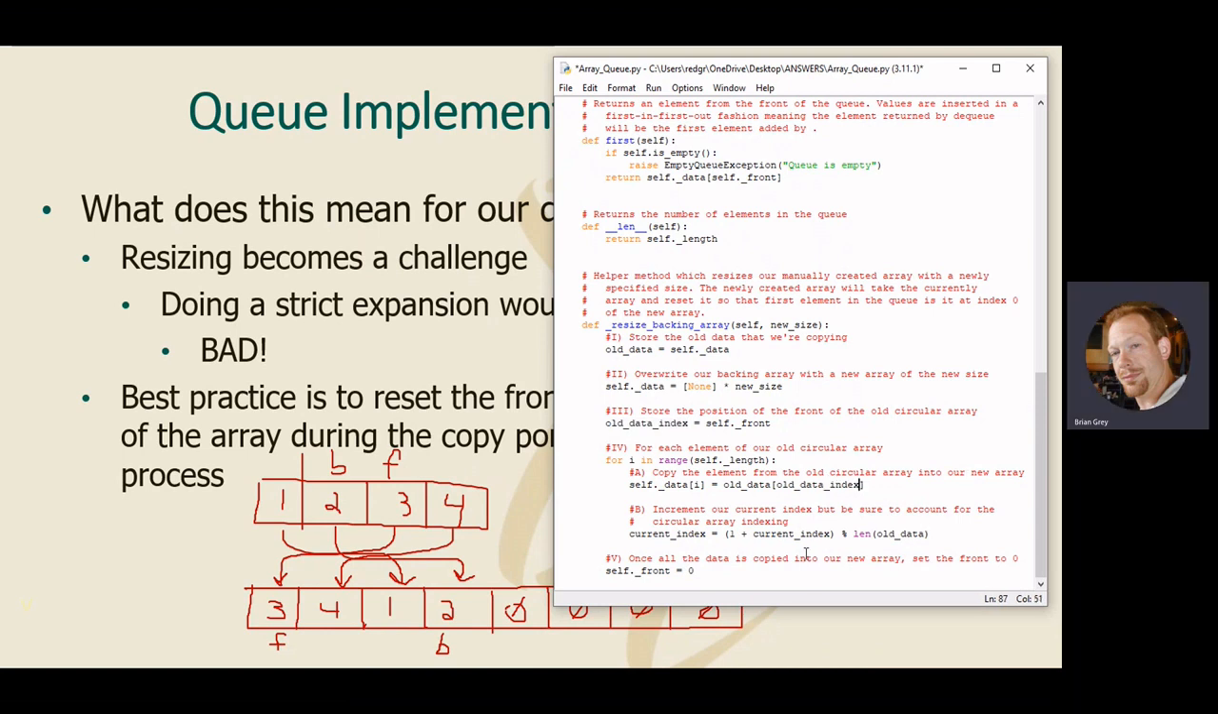And we can overwrite that. Okay. And maybe we'll rename this new data index. Let's be explicit about this stuff, right? Okay, cool. So what does that mean? Well, we're going to get our old data index, which is the front. So we're going to start here, right? In this case, we'd have 2. And then we're going to do this loop once for every element in our old queue, right? The length of our queue, how many slots do we have? We have 4. So we're going to do this 4 times.